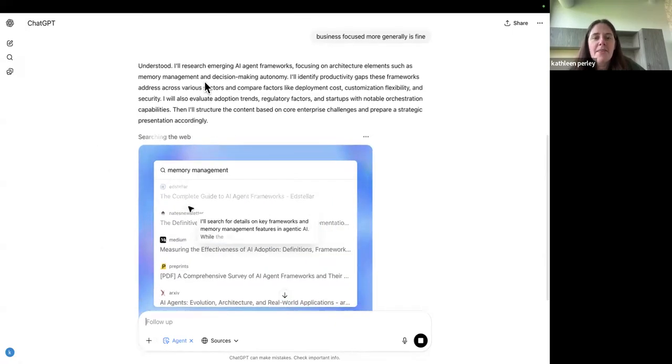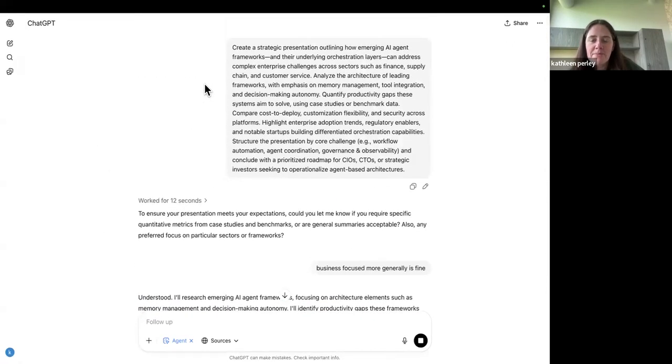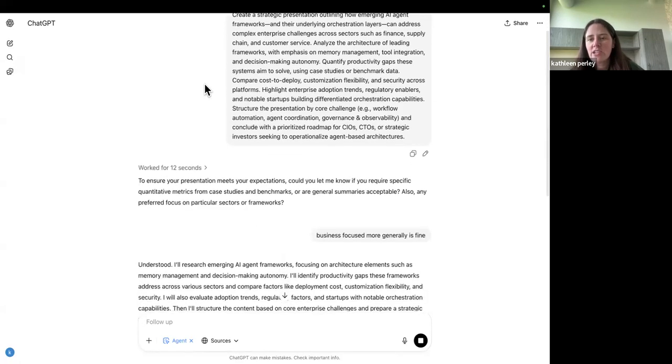You can see here the prompt is pretty basic. I want to create a strategic presentation outlining how emerging AI agent frameworks and their underlying orchestration layers work, and a couple of key things I want to touch on. I was just talking to somebody earlier today, and one thing I'll note is typically I'll do a voice note in terms of what I want the model to do, and then I ask different AI models to help enhance that prompt for an agent workflow.